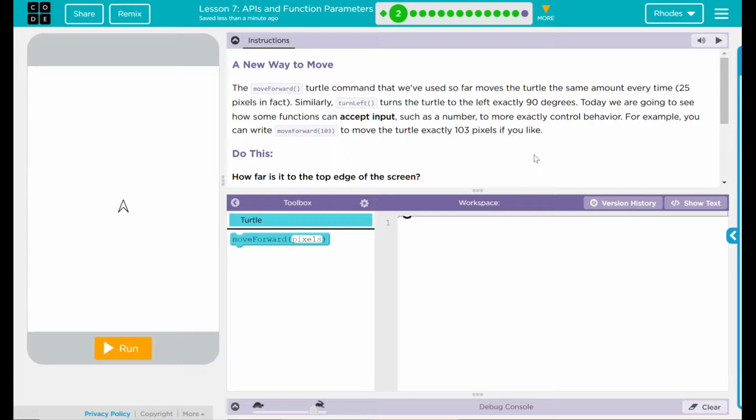Today we're going to learn a new way to move. The move forward turtle command that we've used so far moves the turtle the same amount every time. This is roughly about 25 pixels. If you remember, pixels are those little dots on your screen, so it's basically moving 25 dots. Similarly, turn left turns the turtle exactly 90 degrees.